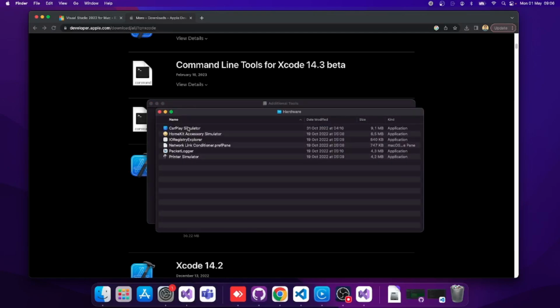There's the CarPlay simulator. So you can just copy this to a location that's more convenient for you. I've just added it to my launchpad so that I can always launch it quickly from there.